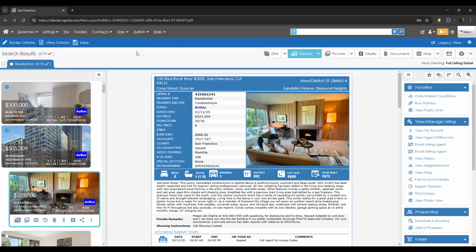I do want to jump into photos and the map view. Phil, are there any questions just on displays and reports? Let's see here. So we did have a question from Laura in regards to displays.